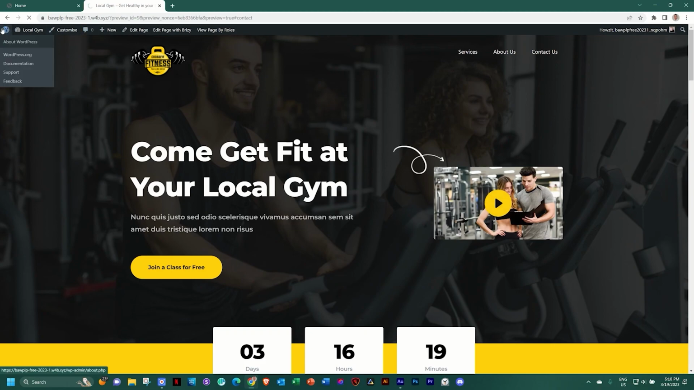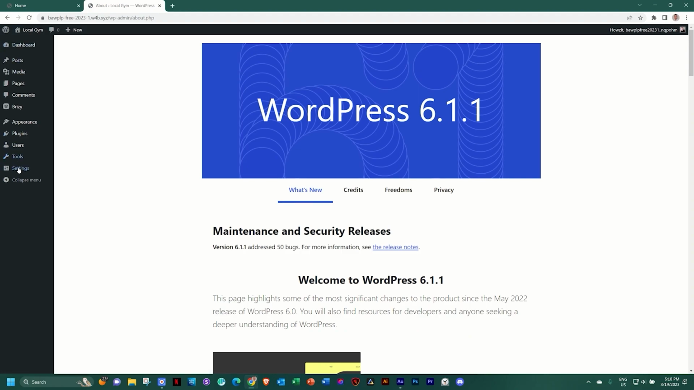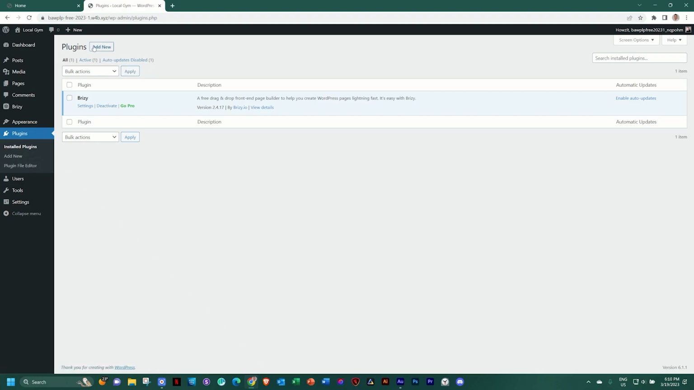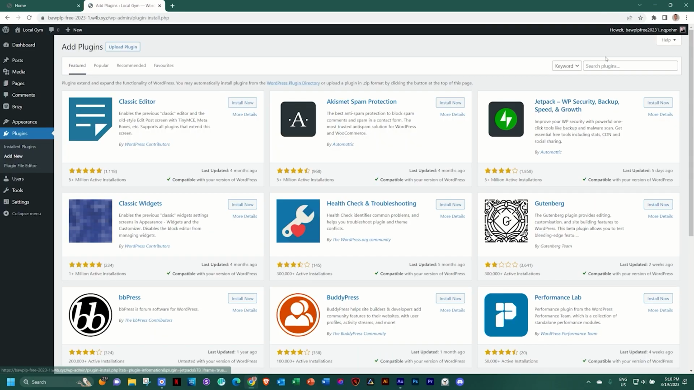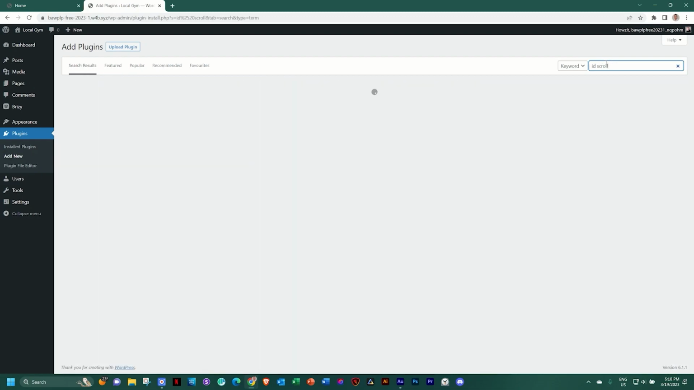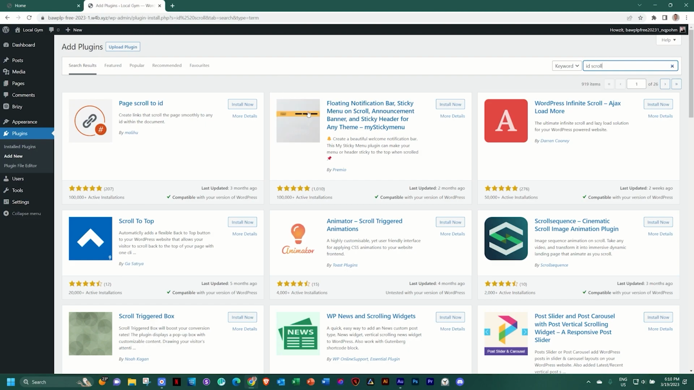I'll just go to WordPress. What we can do is go to our plugins and bring in a little plugin for that. Add new. I believe this one is called ID Scroll. There are so many of them on the market, but I think this is the one I usually use when I quickly have to have a nice little smooth scroll. Yes, Page scroll to ID.